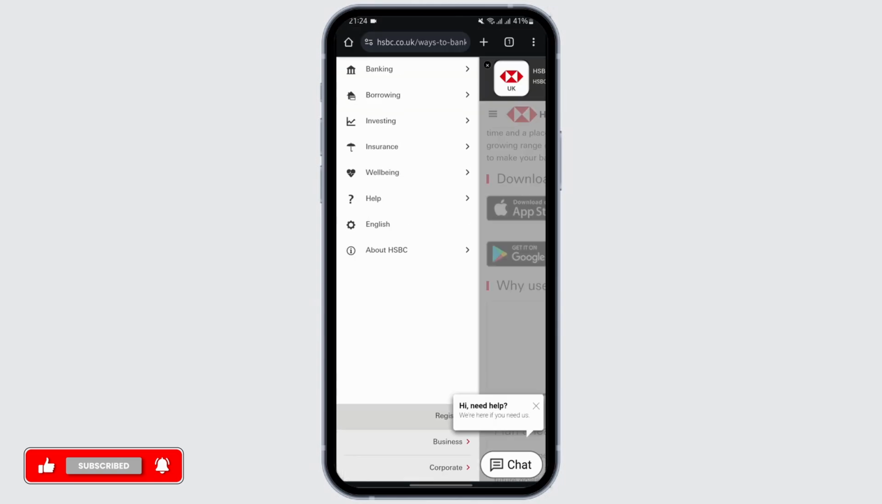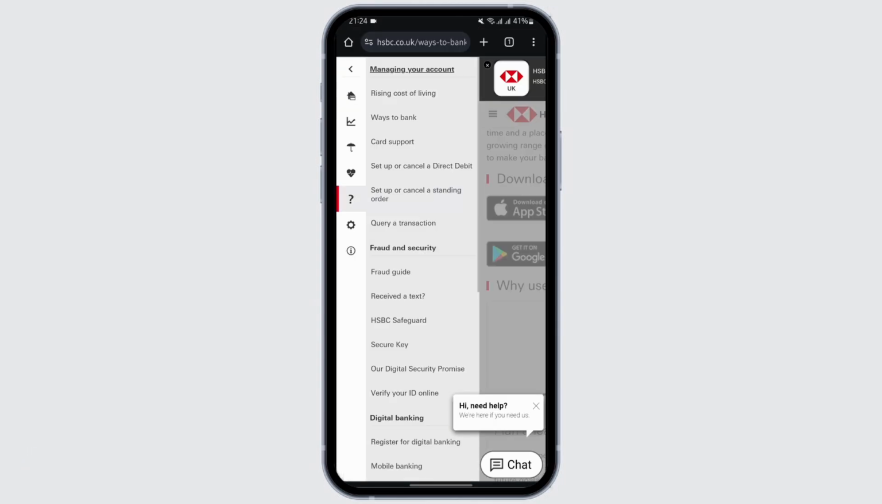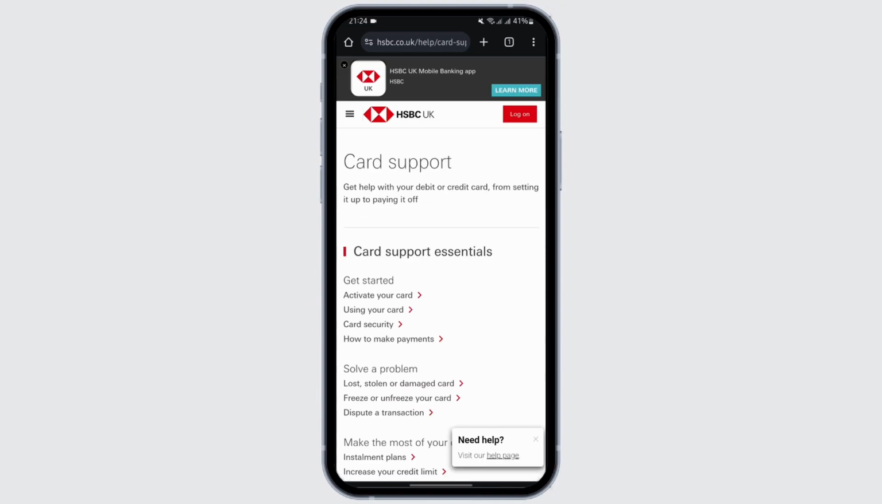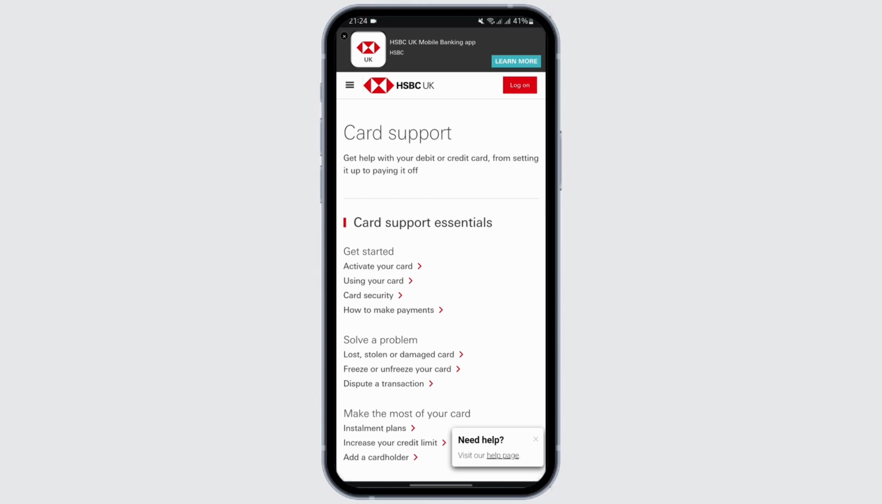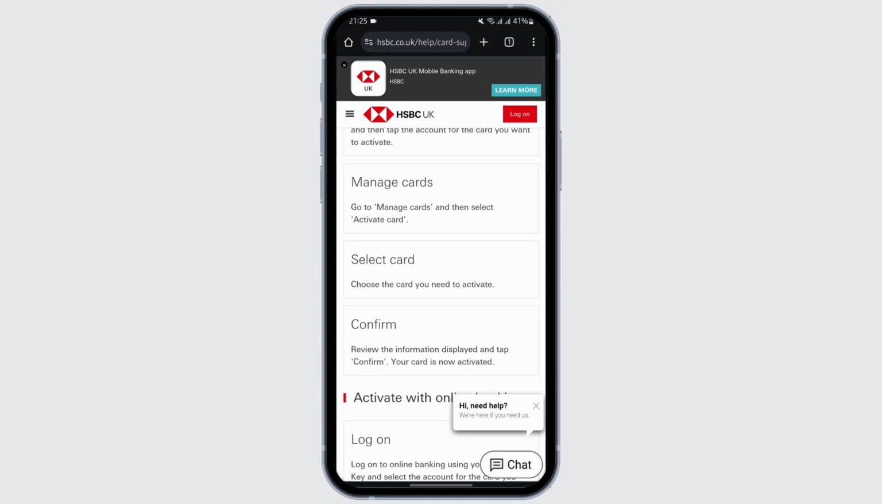From these options, tap on Help. From the pop-up, you'll find Card Support. Tap on it. And here we now have an option written Activate your card right here. Press on it. Now tap on Manage Card and select Activate Card.